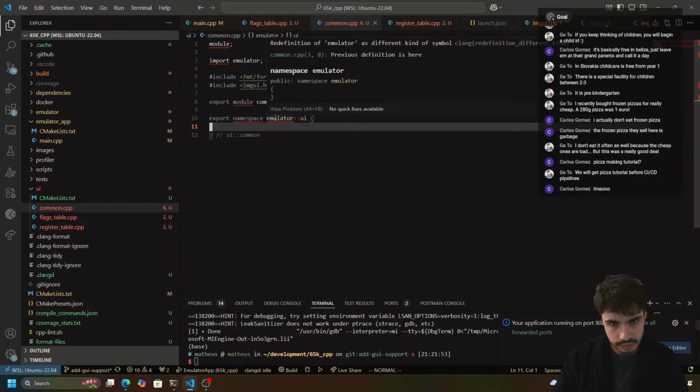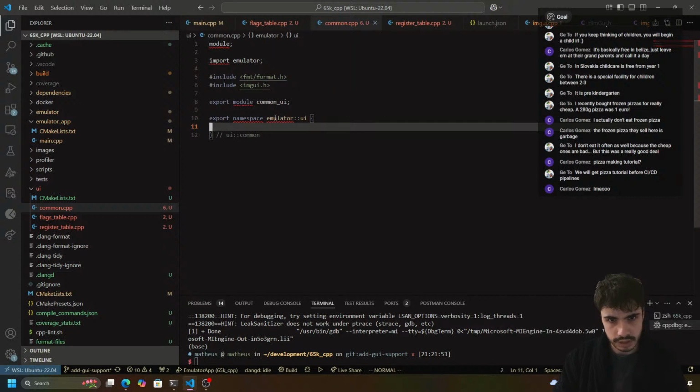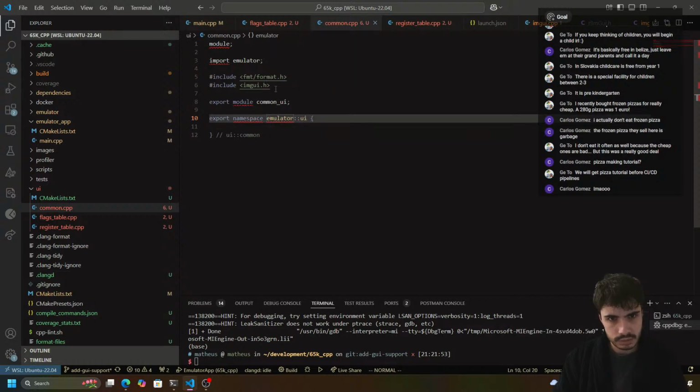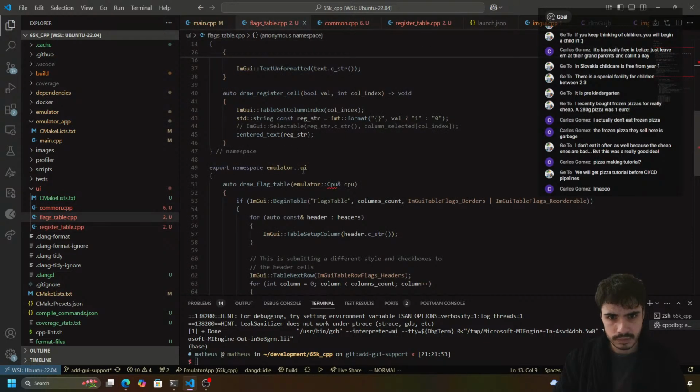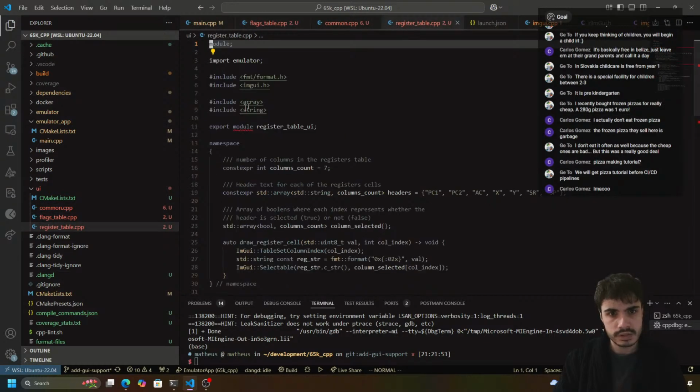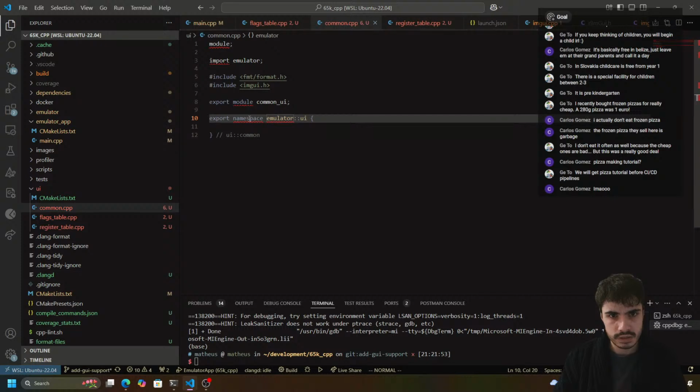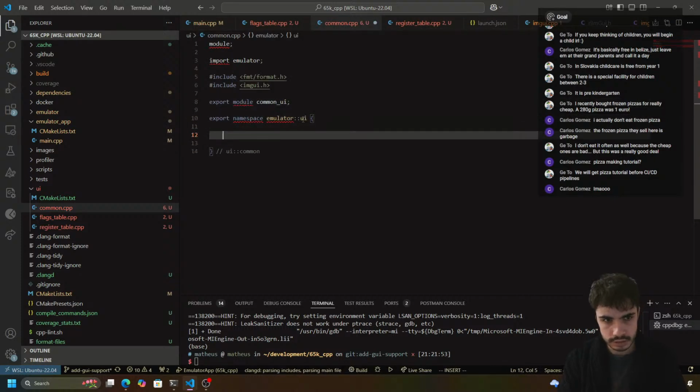What is going on though? Redefinition of emulator is a different kind of symbol. What are you talking about? What the hell? Export namespace. Export namespace. I have no idea why this is complaining.